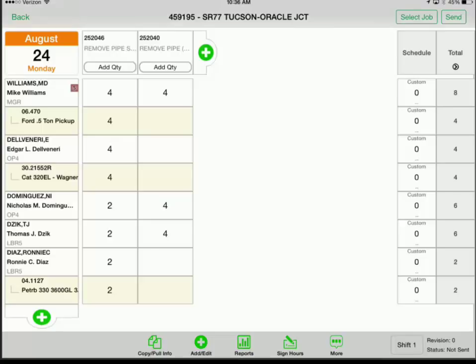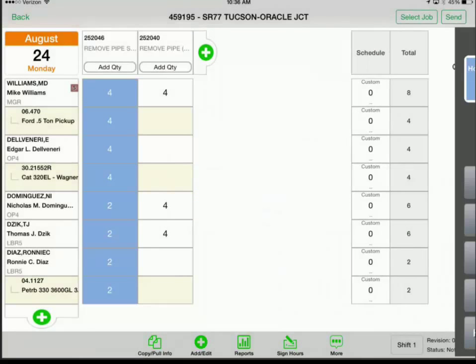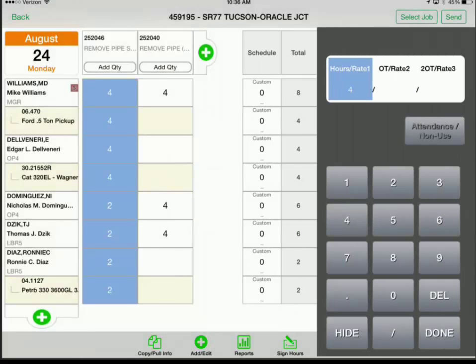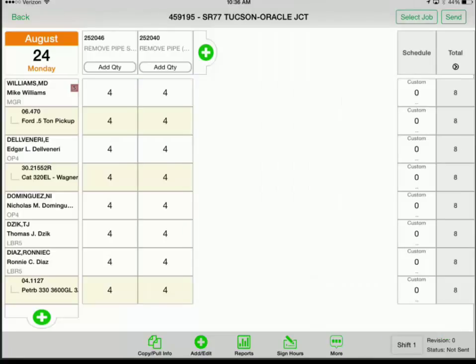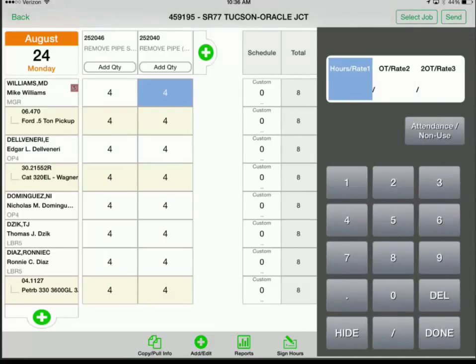I'm going to start over here. I'm going to make this very simple so we can look at some other options. I'll select the entire column. I'll put 4 hours in this cost code, 4 hours in this cost code, and then for my foreman I'll select the one box and I'll do 4 hours of regular time and 1 hour of overtime.